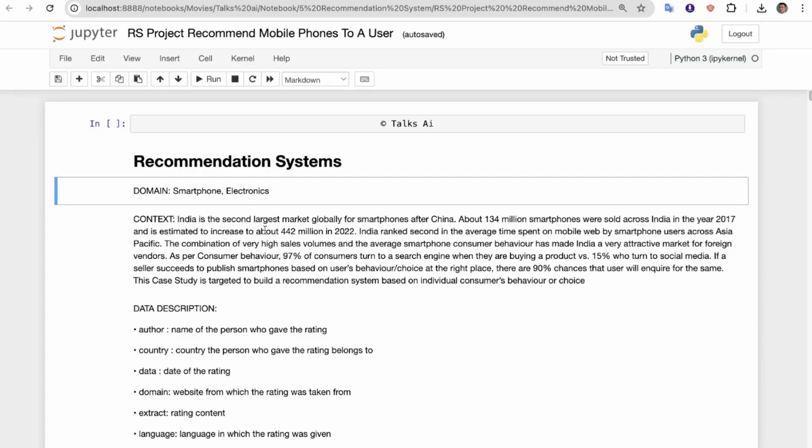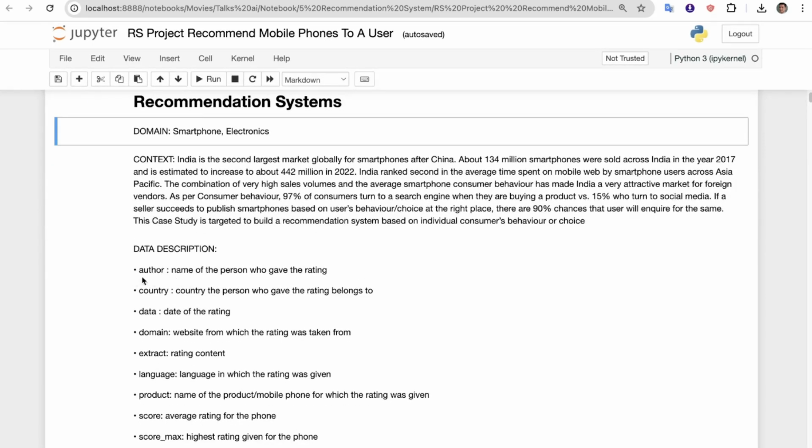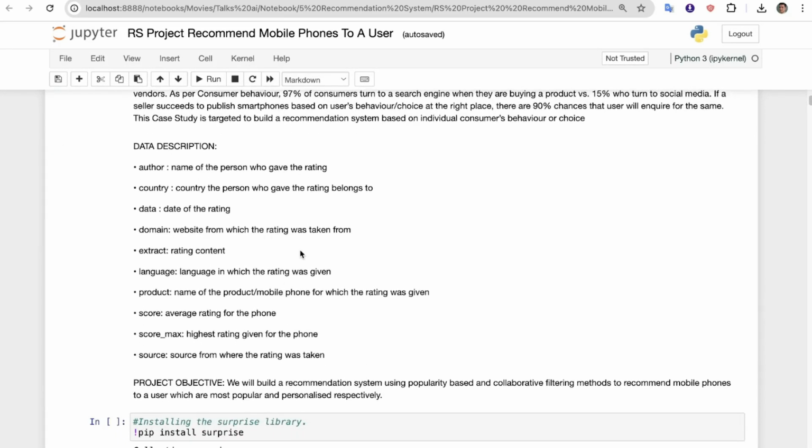India is the second largest market globally for smartphones after China. About 134 million smartphones were sold across India in the year 2017, and this is estimated to increase to about 442 million in 2022, right? So this was a data set, and based on that data set we provided some information like the buying of product and the customer behavior on the product, and so forth. So this is the data description, like what all the attributes that we have.